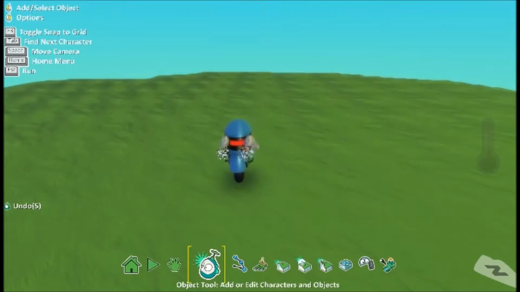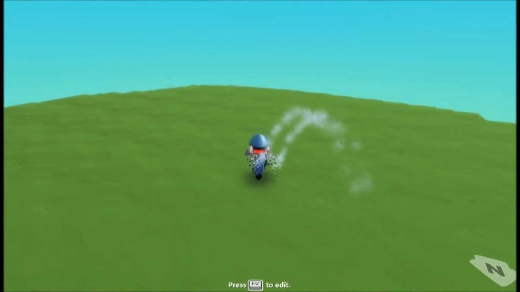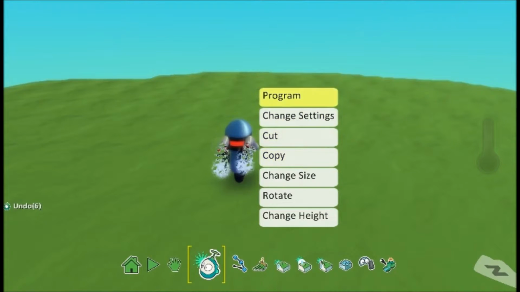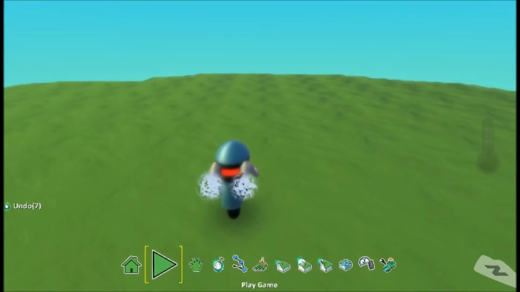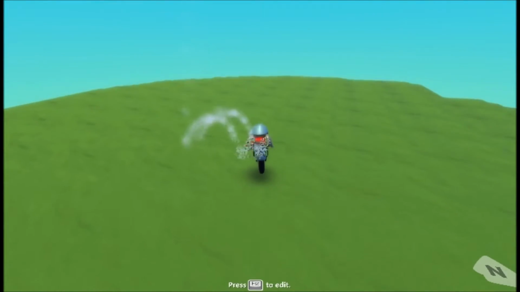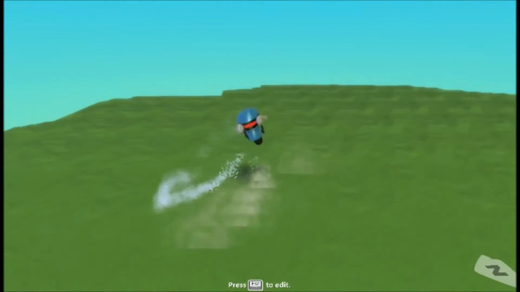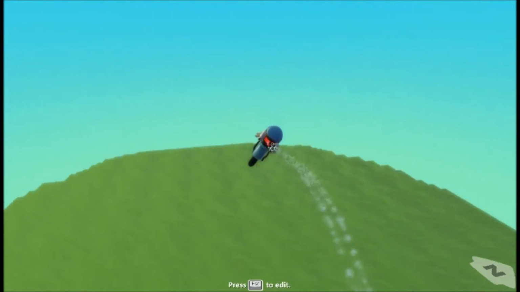Let's try low, see what it does when it's low. If not, we'll try high. Oh no, that's not very high at all, is it? So let's change that to high. Right, play. There you go, okay, that is quite high. There you go, he's jumping and moving now. So that is quite good.